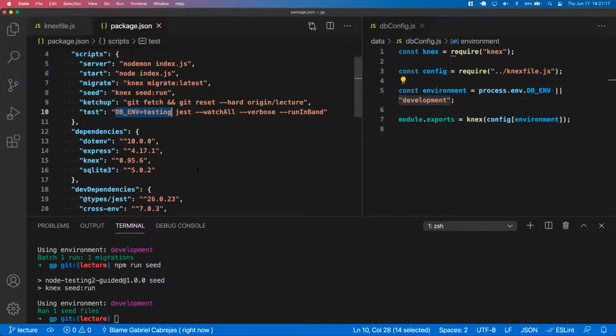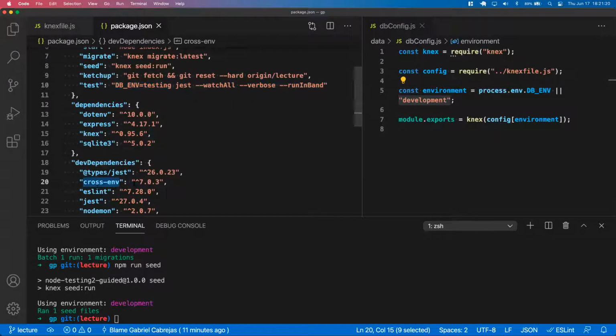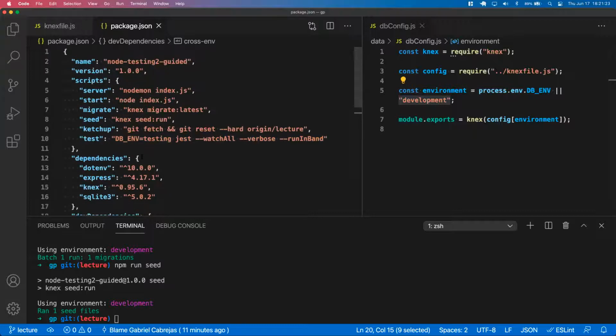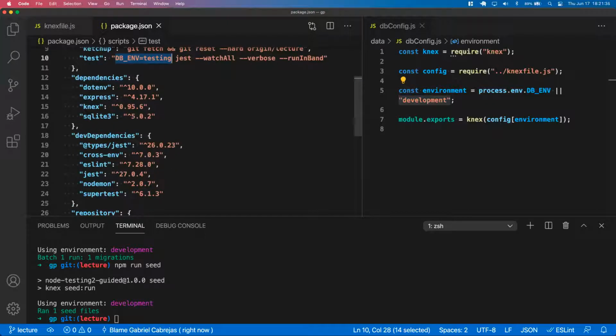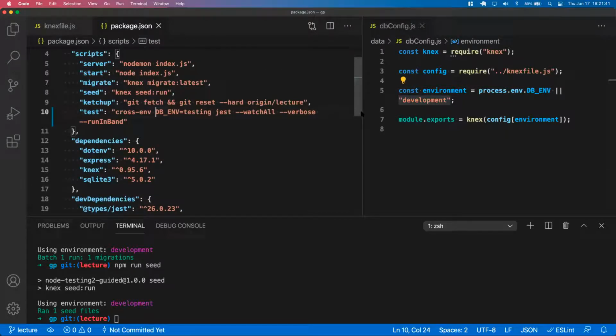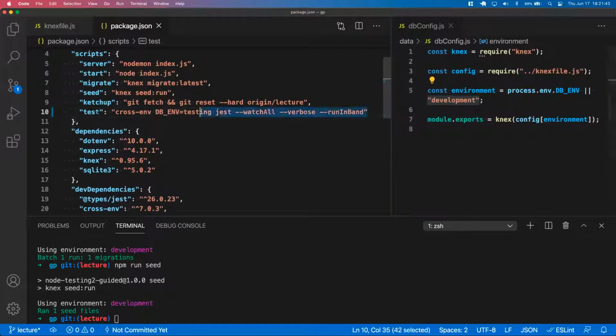Oh, and by the way, this cross-env library, which we installed earlier, is needed because this little trick of injecting environment variables into programs might not work in Windows unless we prefix the whole thing with cross-env. Okay, so that is the full test script, for compatibility.